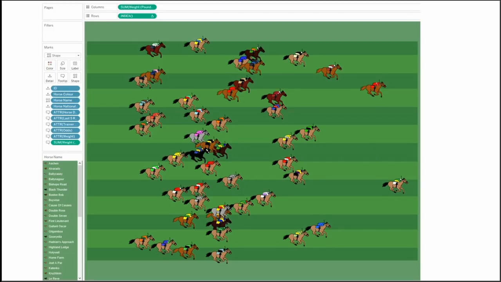Just appeared. So the question was, where do I get the horse pictures? I just got a PNG of horse racing from Google Images, stuck it into my shapes repository folder in my documents, and then we have horses. Sadly, not standard to Tableau just yet.